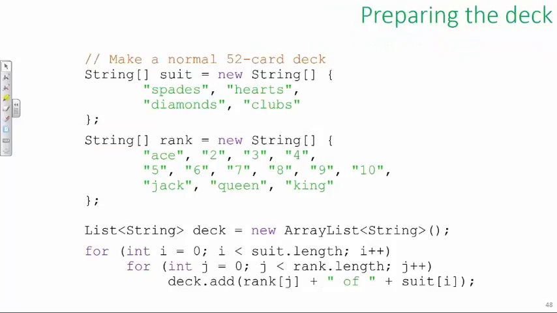Then we need to define some constants that we're going to use in the code. We need strings that represent all the suits, and strings that represent all the ranks of the cards. We store those separately in two string arrays, suit and rank. Then we start creating our deck as an empty array list of strings. The two nested for loops at the bottom are there to say: for each suit in my playing cards, I'm going to consider each rank, and I'm going to build a string that represents that specific card.